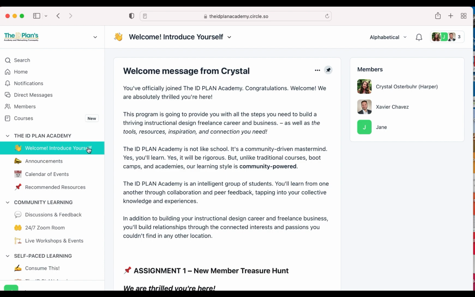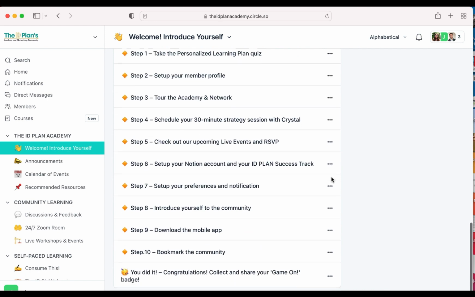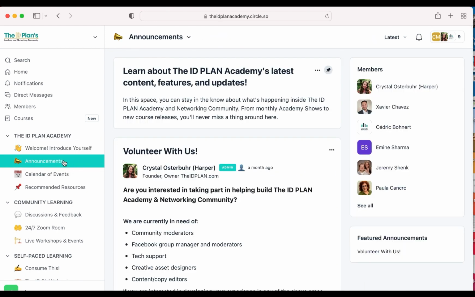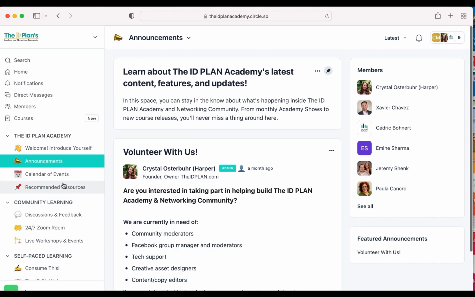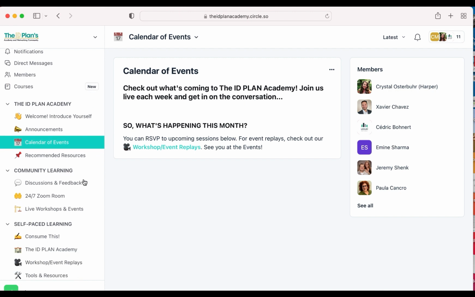Okay, so this is what it looks like for members. This is the onboarding space, and the announcement space, calendar of events, recommended resources.